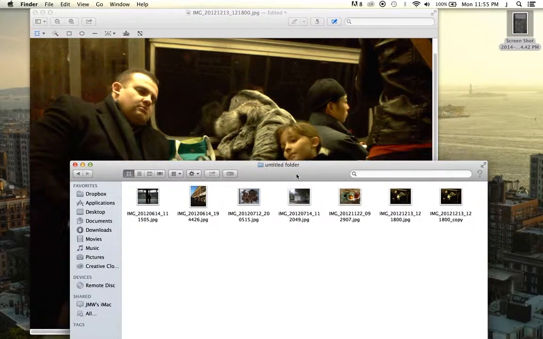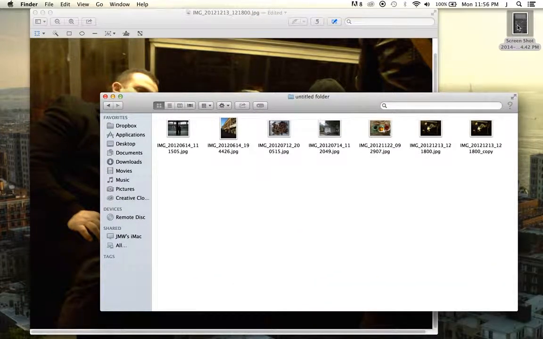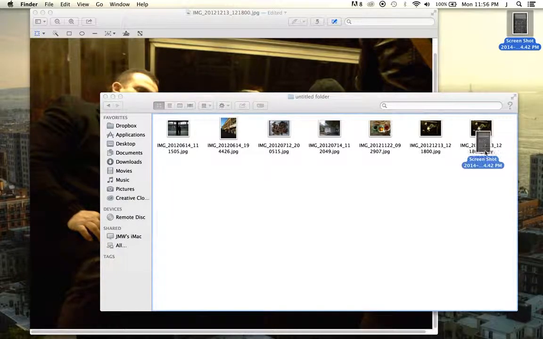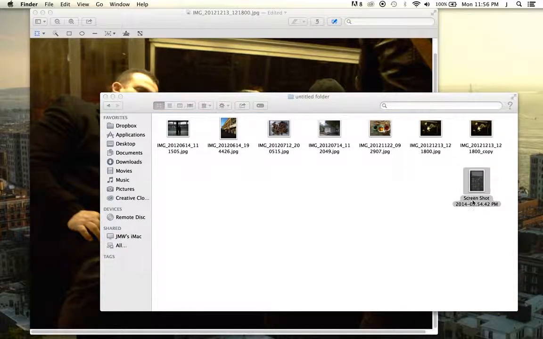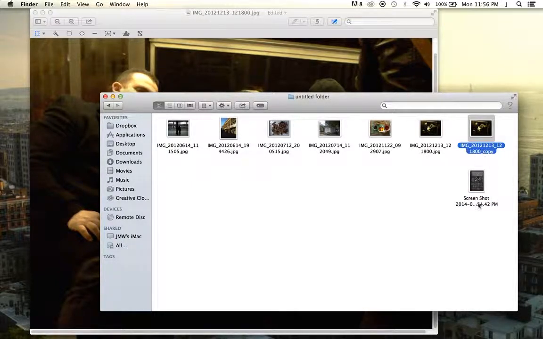So please do that to all your 5 images. Make sure you do a screenshot for each one so that you can name it after this image right here. So that image is IMG 2102 and so on. Just name it the same thing as you've done here, so you know that it corresponds to that image. Hopefully that makes sense.